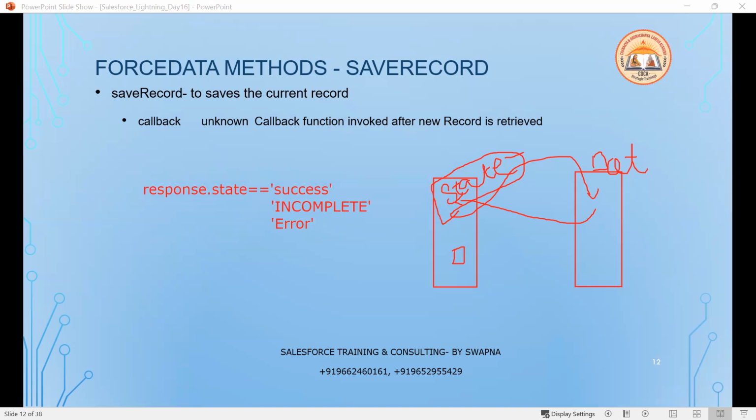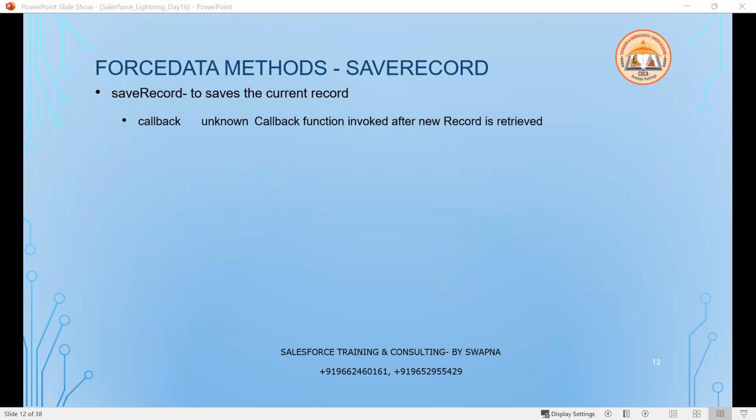So now let's go ahead and see this. Let's see the syntax first. The syntax will be just straightforward. You will have a save record, and then within this we'll have a function and curly braces. Within these curly braces, you can write any logic here, whether the state is success or not.